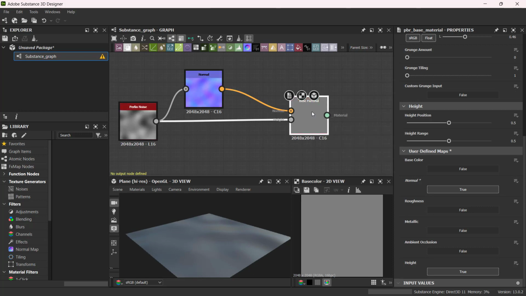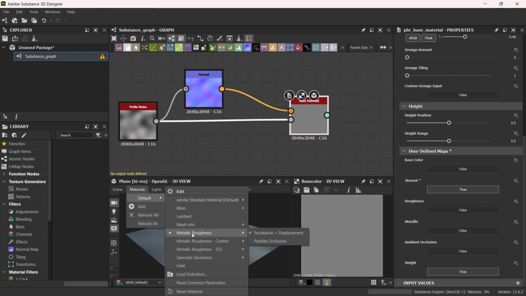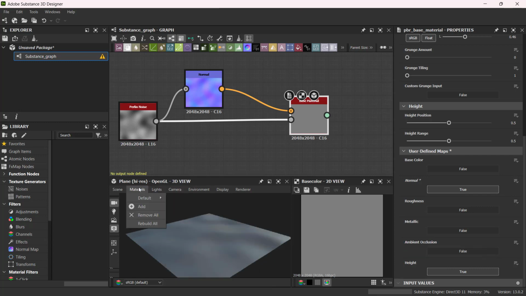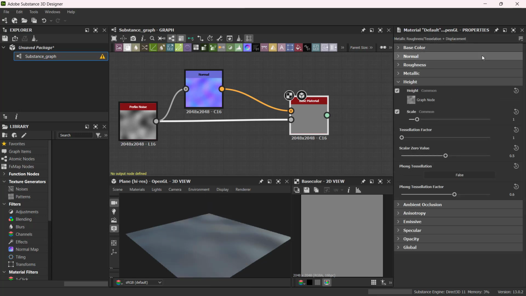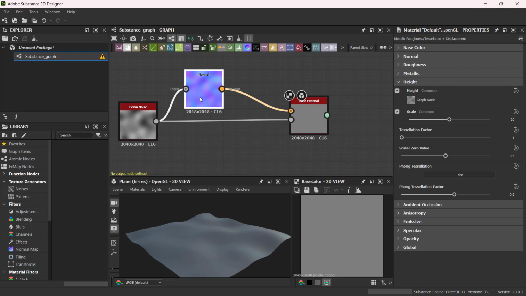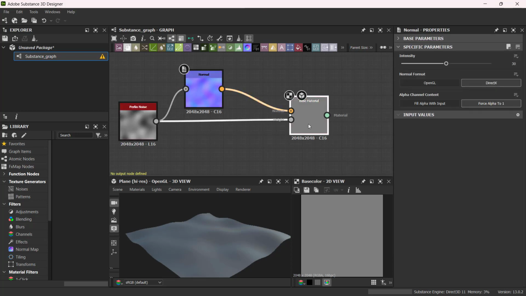I will click once more the base material. I'll go to materials, and if you remember, the material we are using is a tessellation displacement material. So I'll click the edit materials, default, edit portion. Now this will appear. As you can see, there's a scale here. If I type in the scale, for example 20, it starts to get distorted in accordance with the normal and height maps that we have.